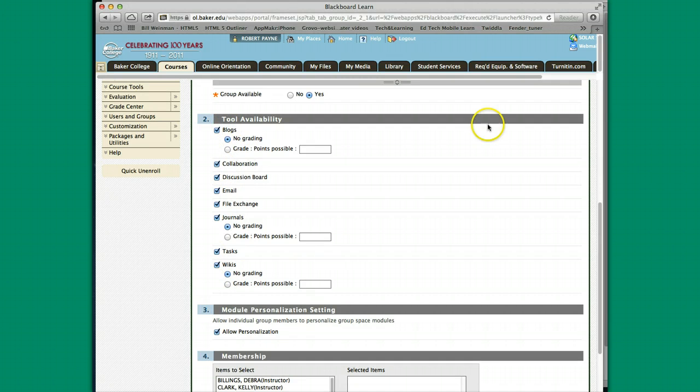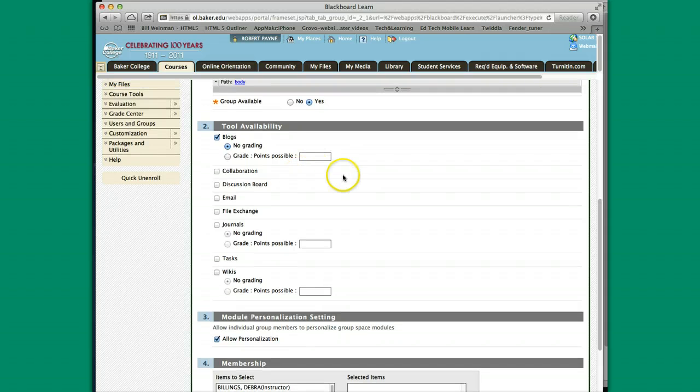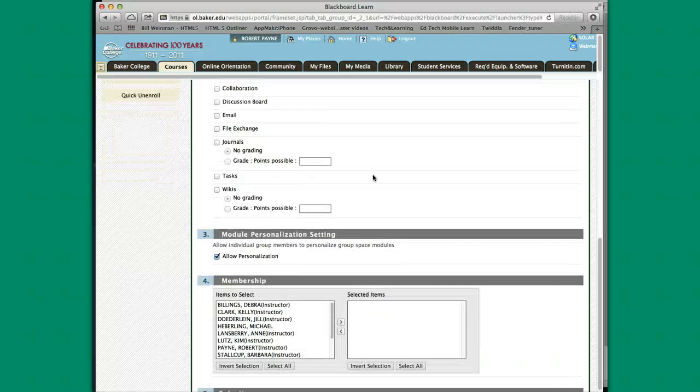Under tool availability, blogs is the only thing you need to have checked. Everything else you can uncheck just by clicking on the box. And in this particular case, we're going to leave it at no grading. You have the possibility of creating a blog that you would put a check into the box and then give it some points and so forth. That's not going to happen in this case because your instructional designer has already built gradebook columns for you in the Grade Center regarding this blog.